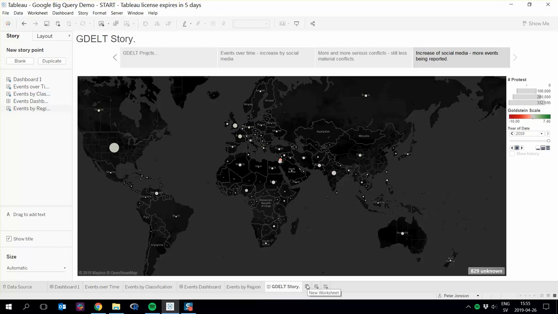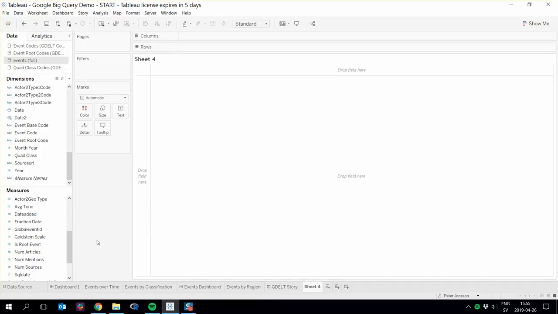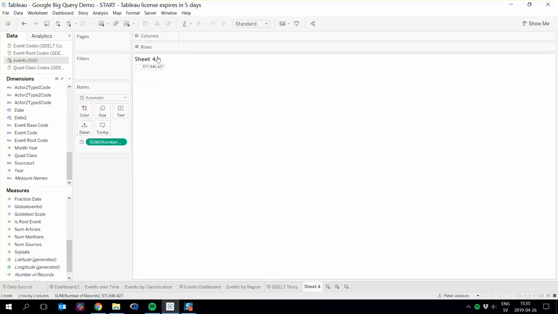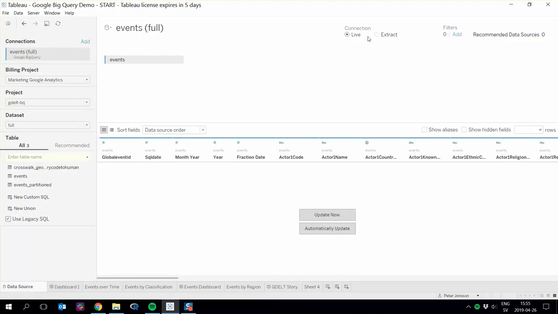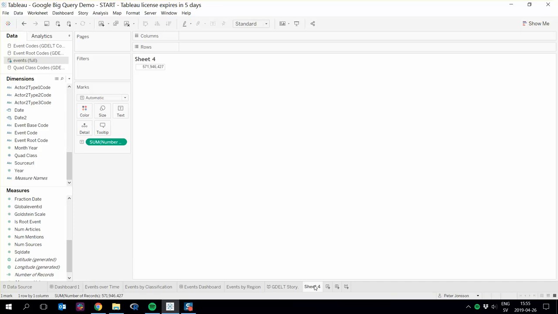The important part about this that I want to highlight, of course, is being able to do this working with, for example, 572 million records in real time, of course using a live connector and not reverting to any in-memory extract solutions. Brings the power of analytics at scale when using proper tools and proper technologies.